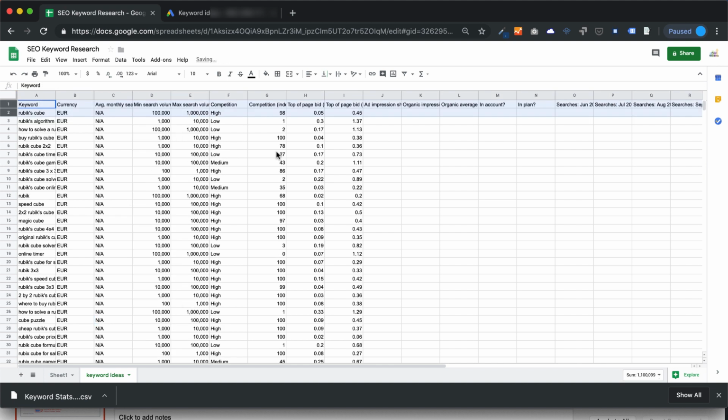Those are not important. And what I see now is that a worldwide search for the Rubik's Cube is 1 million. So that's a lot. But here you have the competition, and here is the competition index, top bid, and top bid of page. The competition and all of this has to do with Google Ads. And since we are talking about SEO and not about SEA, the competition for SEA is not relevant.